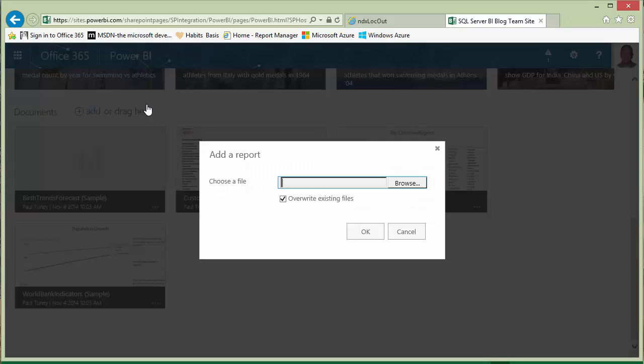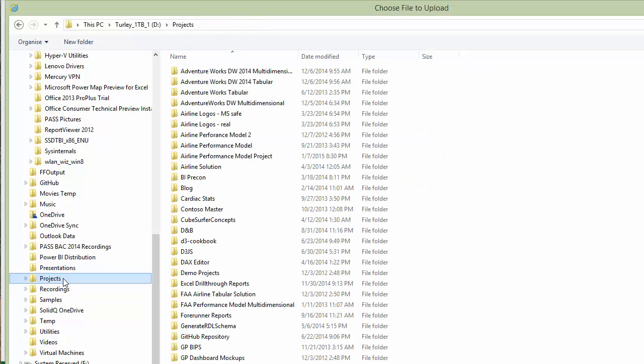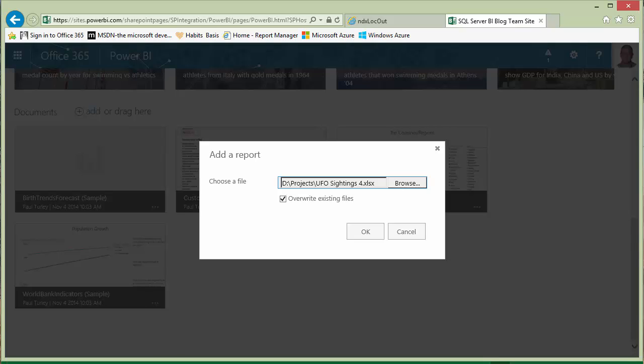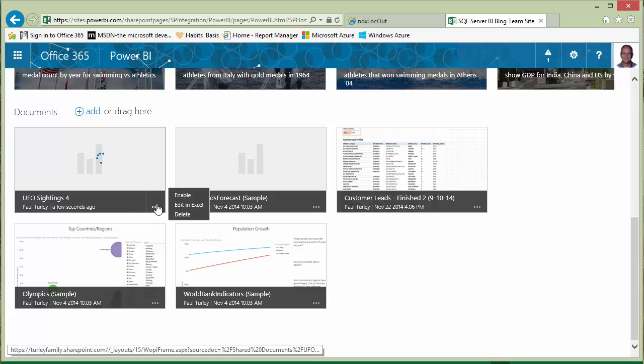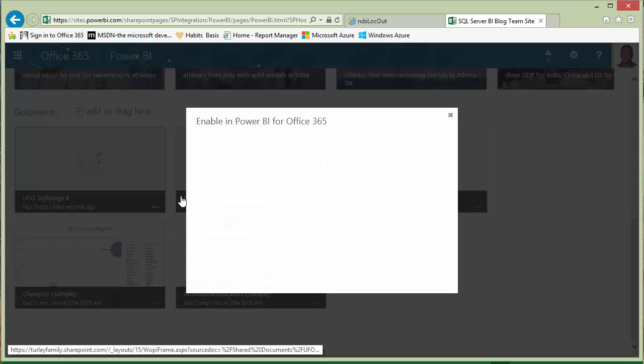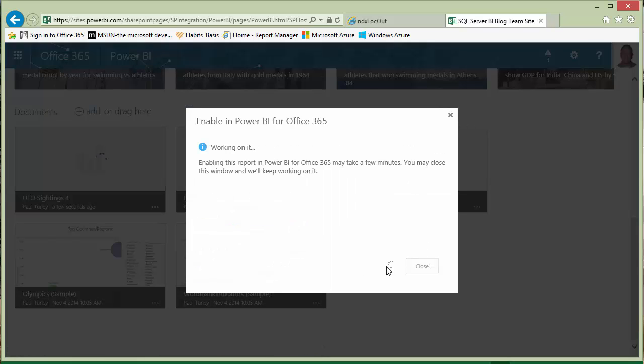And I'm going to add my workbook, the file that I've created here in Excel. So I browse to that file, click OK, and I'm going to upload that file to my Office 365 tenant. And there you can see that it's uploading. And then because it's larger than 10 megabytes, I need to enable it. And that simply means that I'm enabling the model, and it essentially gives Office 365 permission to use it.